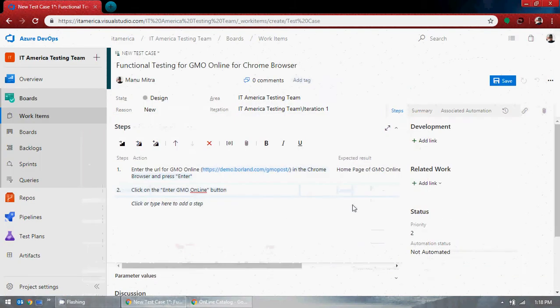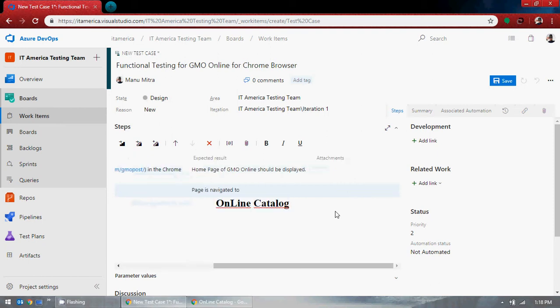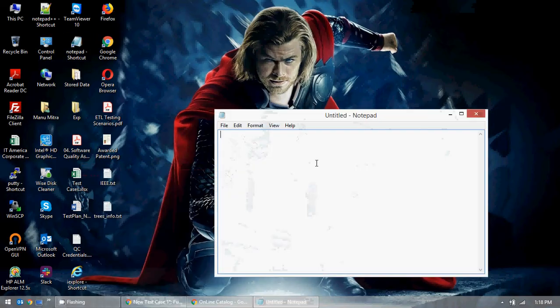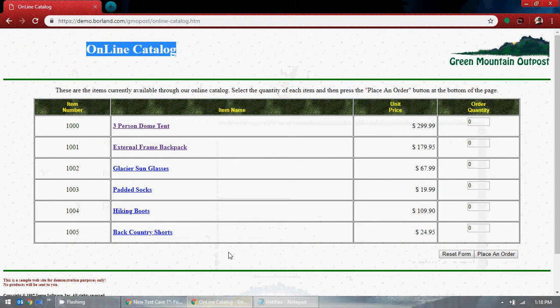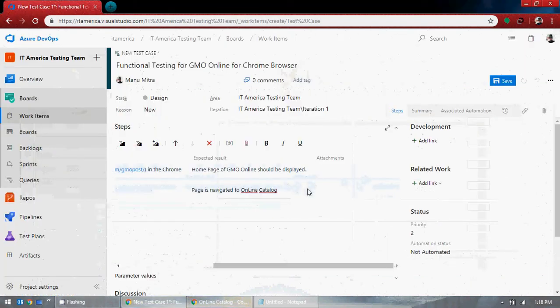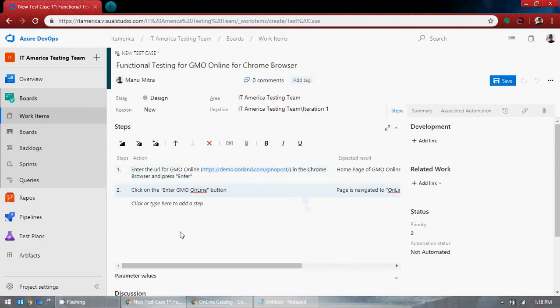So what is expected? Page is navigated to the online catalog page. The formatting option is really bad, so I don't want that format. Good. So the page is navigated to the online catalog page. Fair enough. That is my second step.